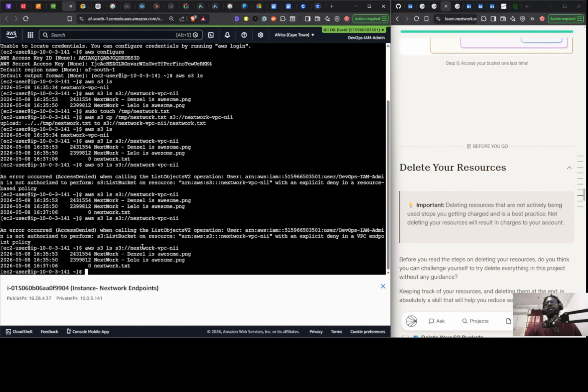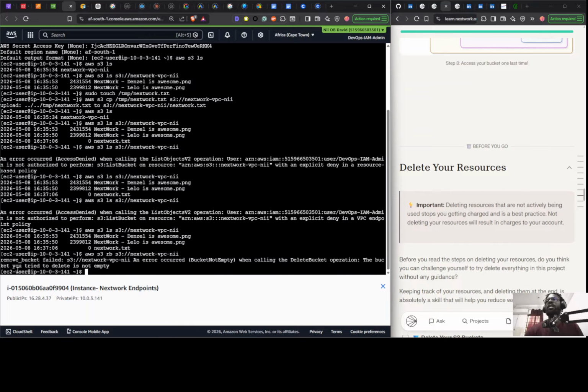So we have to do it from here. It's AWS S3. I think it's RB, remove bucket, S3, and we call the bucket. If we try this, we should not be able to. Yeah, remove bucket failed because the bucket is not empty.